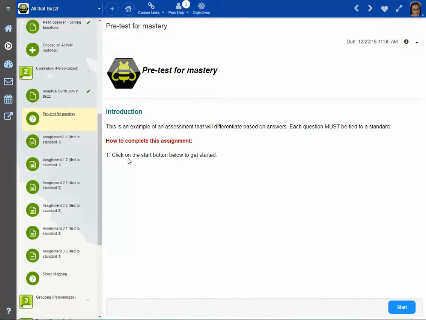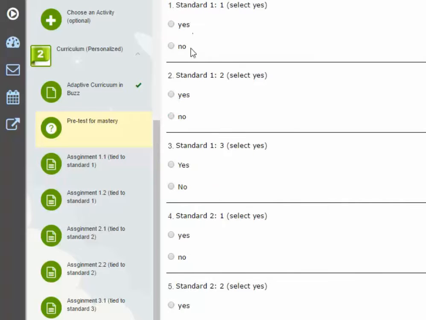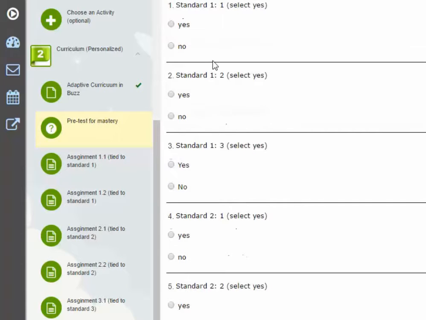So I have a pretest here, and when I start that pretest, you'll see that I have a number of questions aligned to Standard 1, which are also aligned to Assignment 1.1 and Assignment 1.2. They're aligned to the same outcome. Same thing for Standard 2 and Standard 3. I can have additional assignments aligned to those as well.